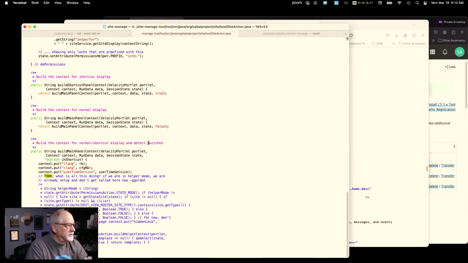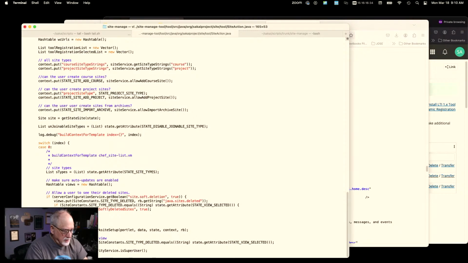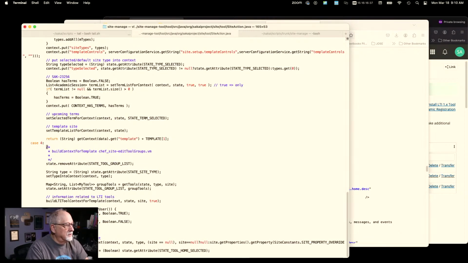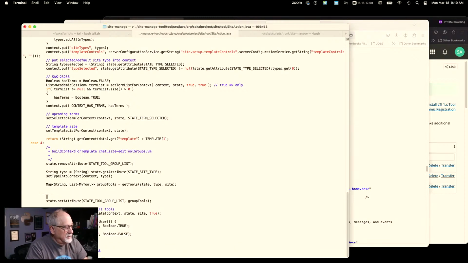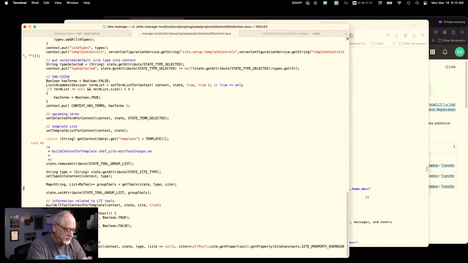Let's find this. Case 4. There we go. Remove site state tool group list, get tool group. Oh man. See the site type there? And somehow this does something different on course sites, which is what I feared.